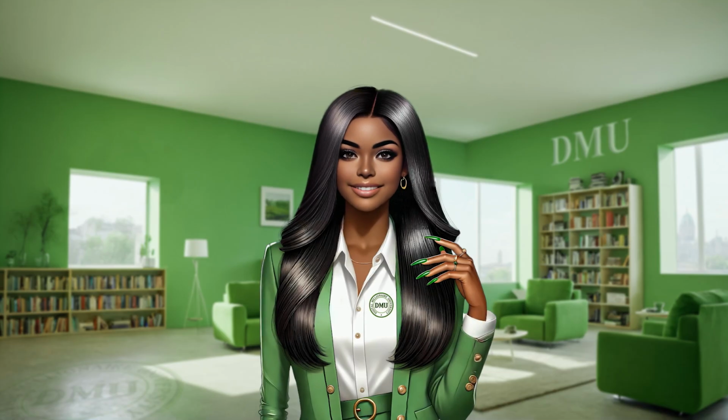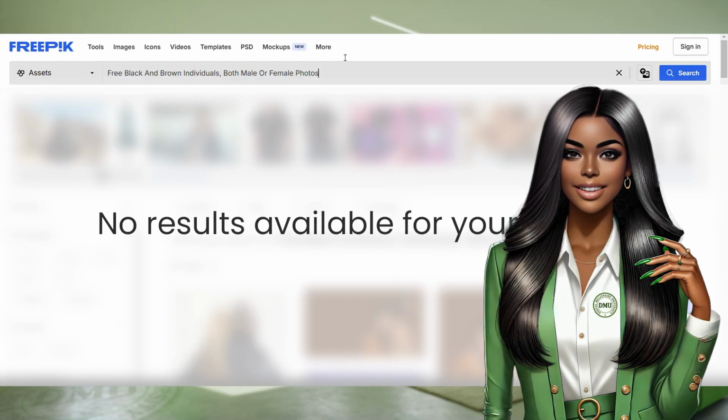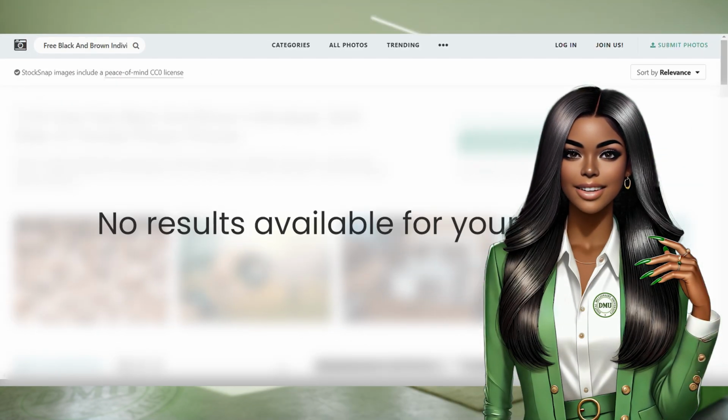A lot of people miss that, but for years and years and years, you could not find stock images or stock photos that represented Black and brown individuals, both male and female, appropriately.